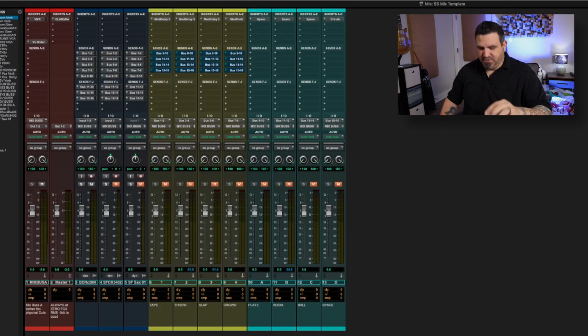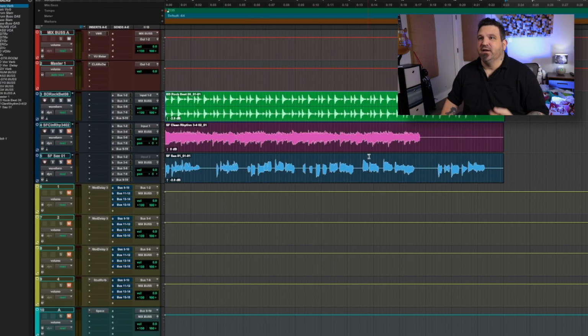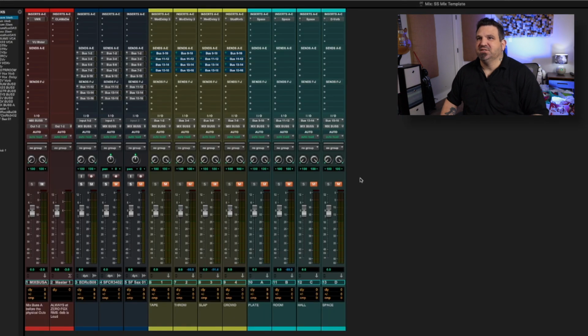First, let me show you what I've got. I've got a drum loop, a clean guitar thing, and a saxophone solo. I just brought these in from some sample library that I have, just so we can go through and see what this effect sounds like on drums, on guitar, and on saxophone. That'll be a good indication of how it might sound on a vocal.